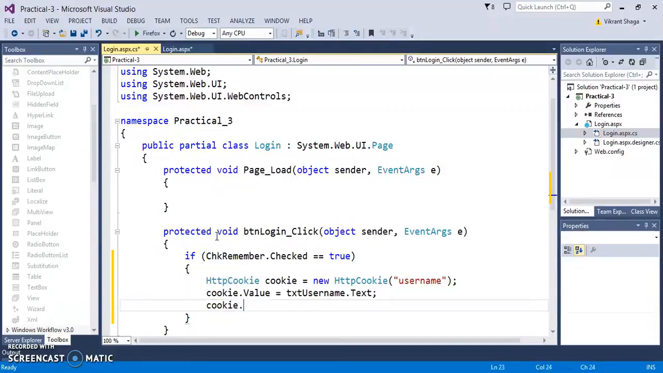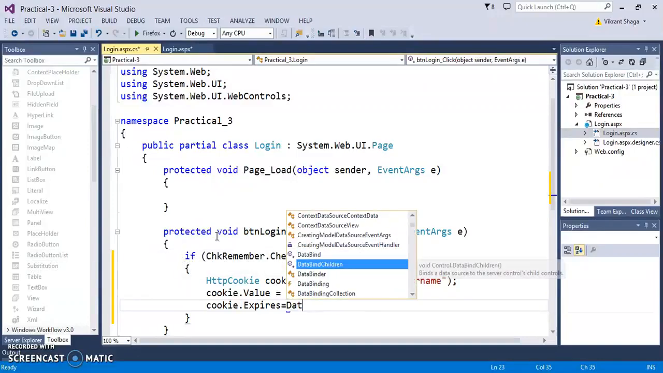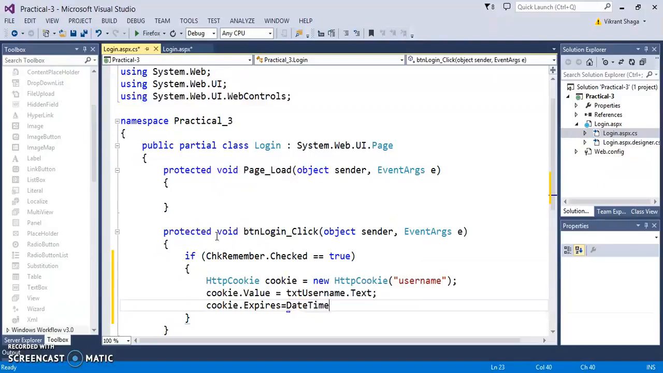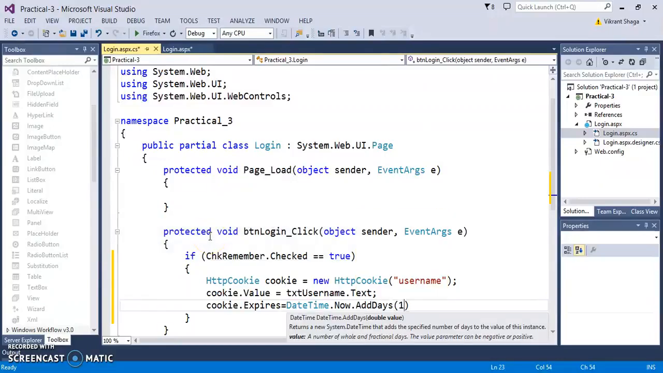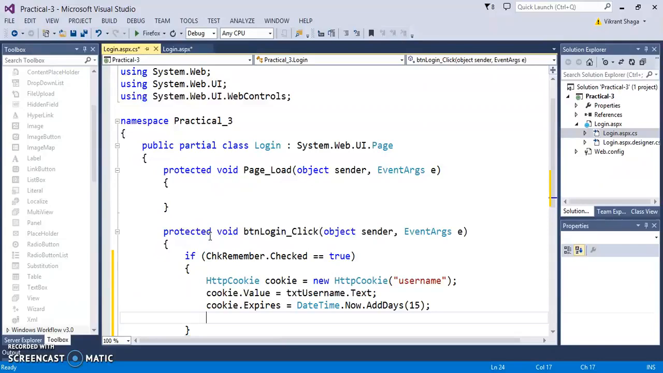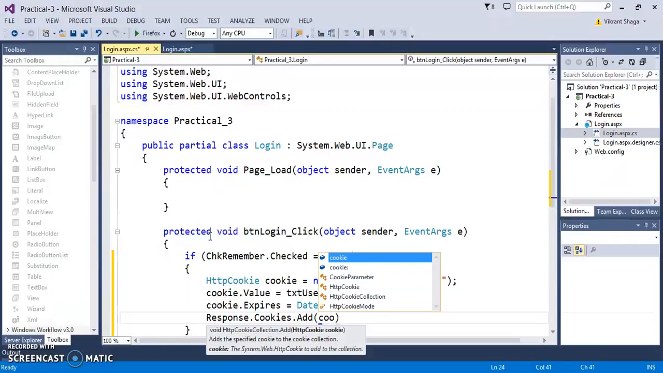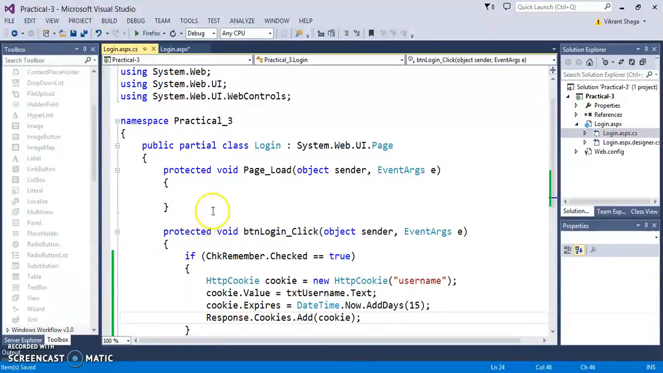Now set the expiration date for this cookie also. Right, cookie dot Expires is equals to DateTime dot Now dot AddDays. Let's add for 15 days and set it into the response object. Response dot Cookies dot Add variable. So this is how we have set our username value into the cookie variable.